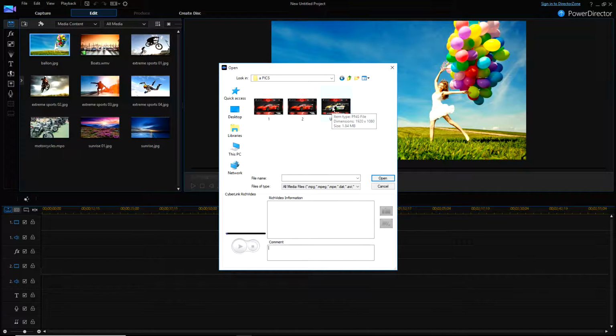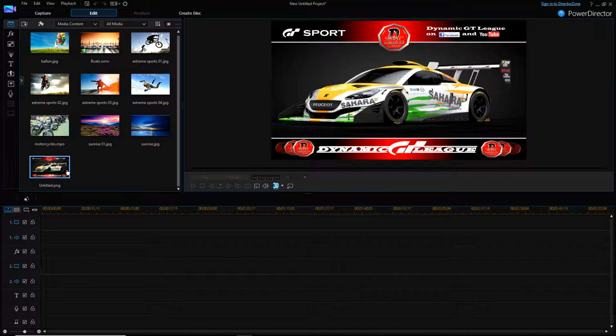Okay, let's import this image for the moment. So here's an image that I did for Dynamic GT League. DGT SGP designed the car, but I've done the border. Now it's pretty much the same as the video border, except it has no sides.